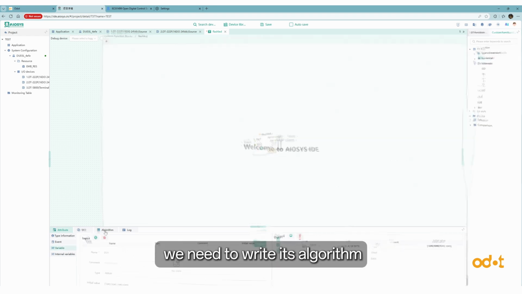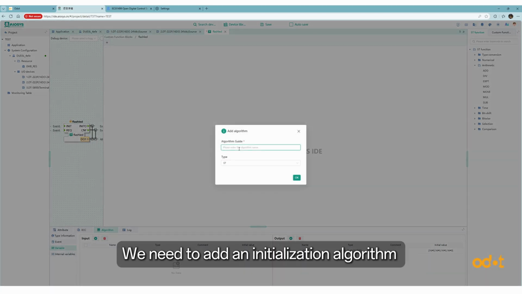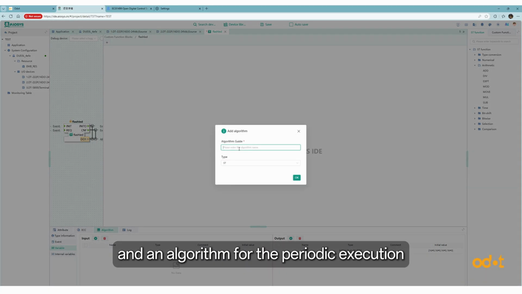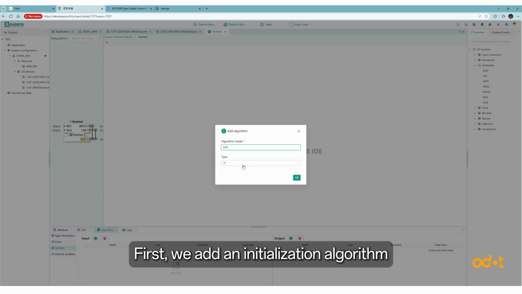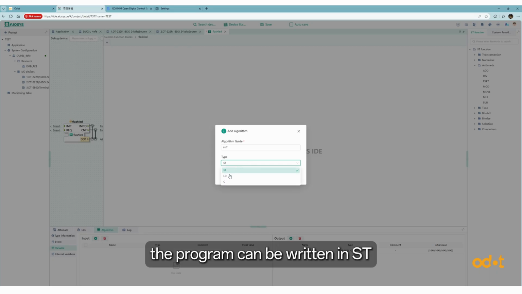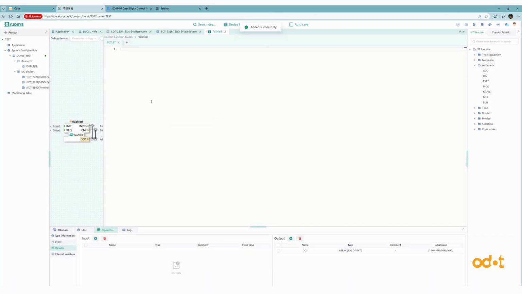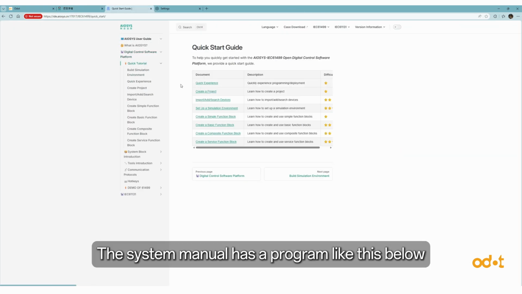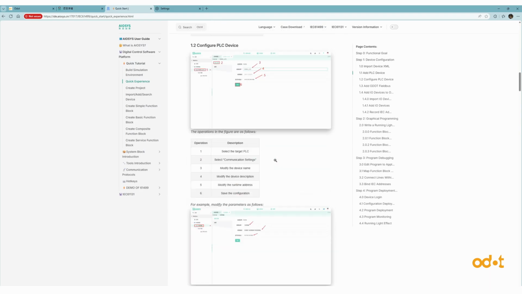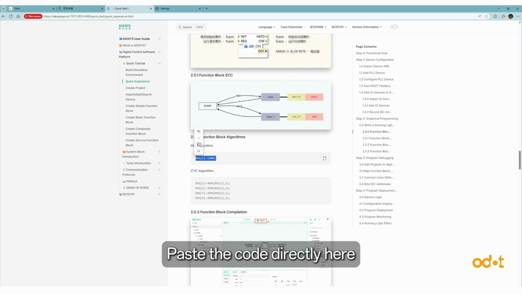Then next, we need to write its algorithm. Here we can add algorithms. We need to add an initialization algorithm and an algorithm for the periodic execution of the running lights. First, we add an initialization algorithm. Then here, the program can be written in ST, ladder diagram, or C language. For this demonstration, we will use click OK. This is an initialization program. The initialization program can be referenced from our manual. The system manual has a program like this below. We copy this program directly. Paste the code directly here.